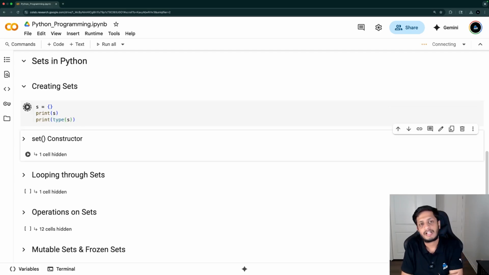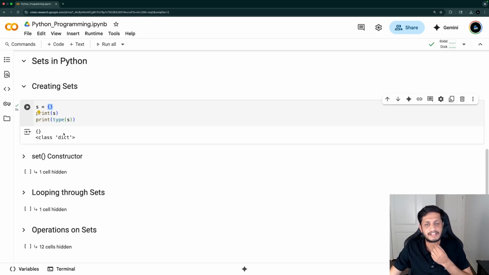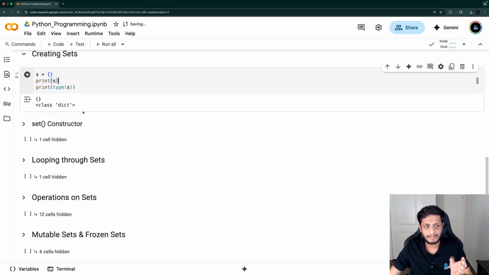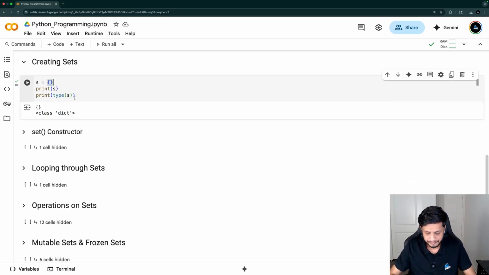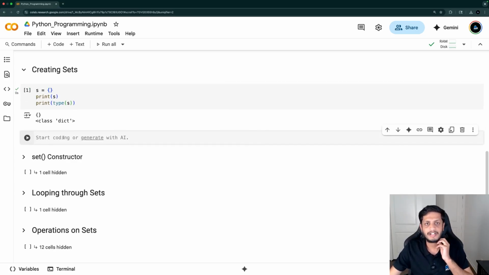So actually this is not how things happen. In Python, set and dictionaries both use curly brackets, and if you just write empty curly brackets, it will take it as dictionary. So you cannot create empty sets using just curly brackets. How to do that? The only way to create empty set is using the constructor that we will see.